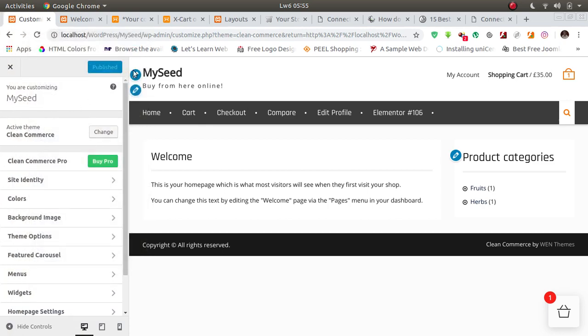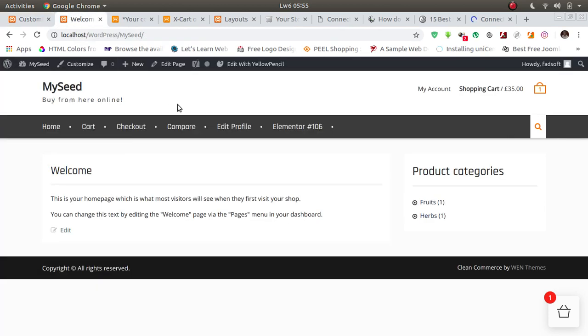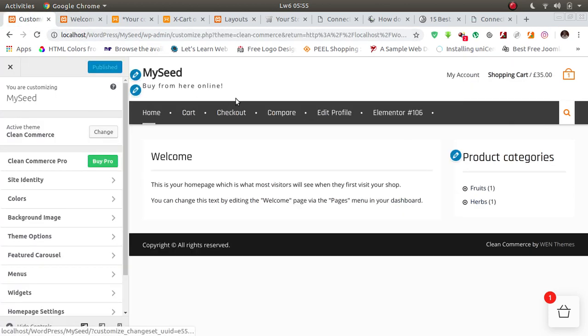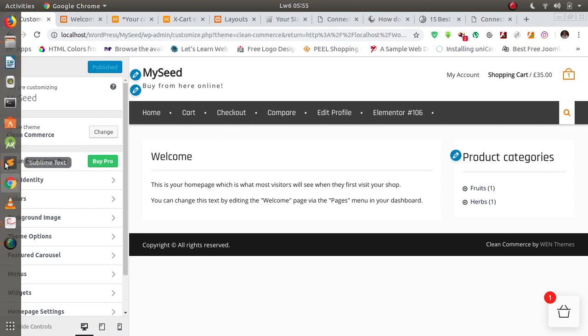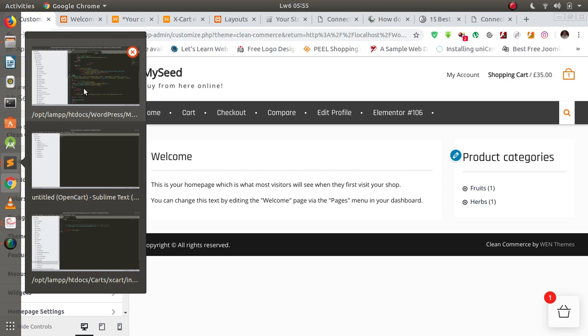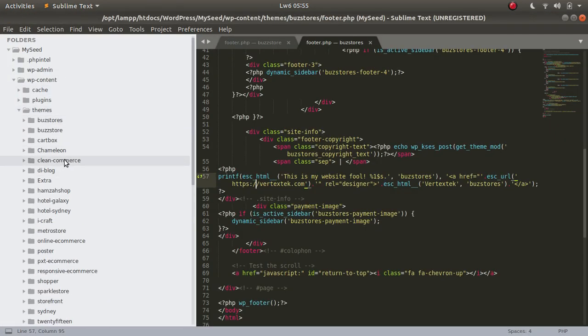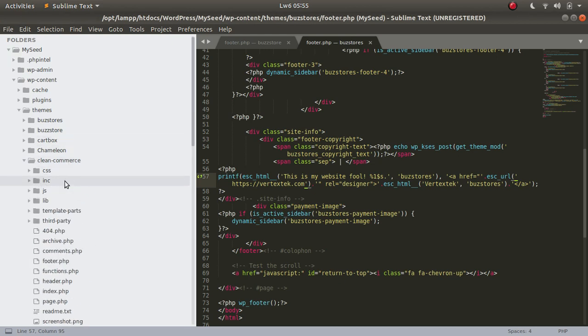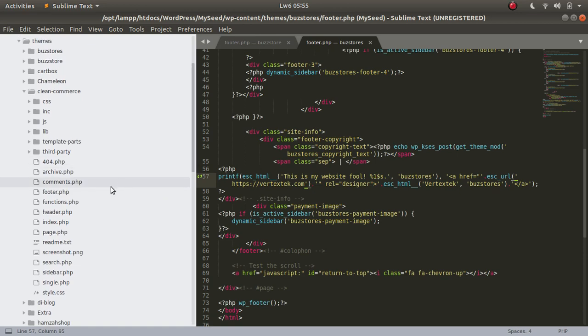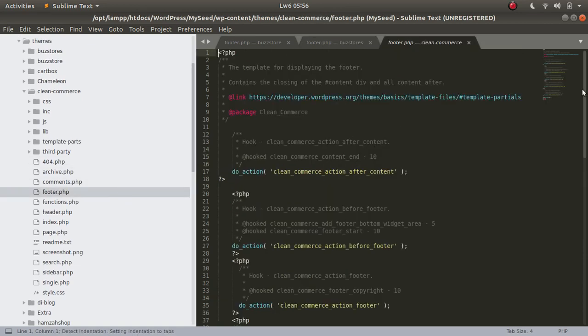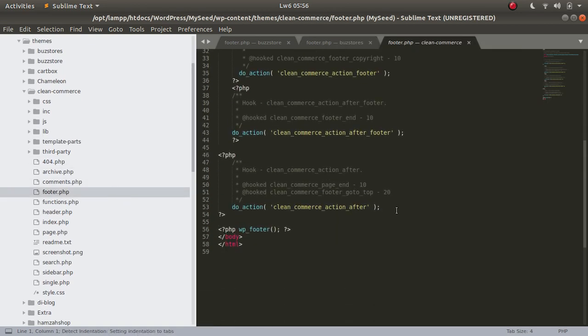Just go and look for what you're trying to change. You're trying to change Clean Canvas, right? So under themes you look for Clean Canvas. Under Clean Canvas, what you have to do first is look for footer.php. As you can see here, it's so different from the first one we edited.